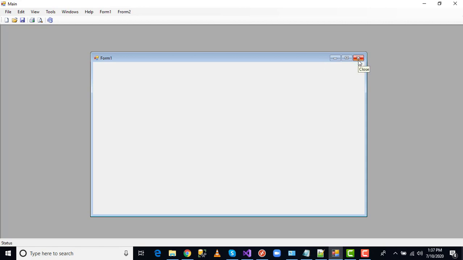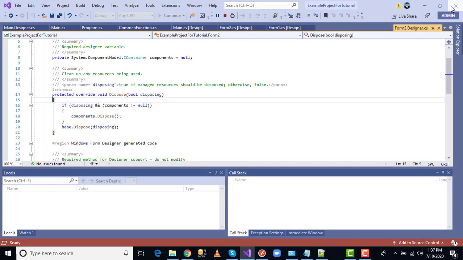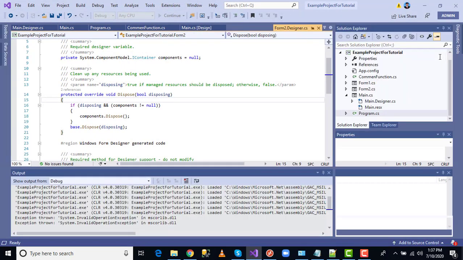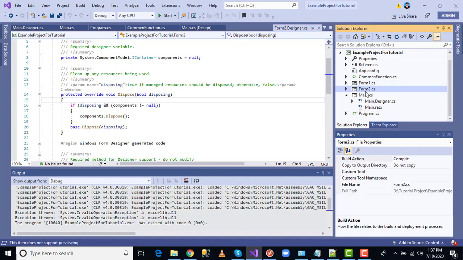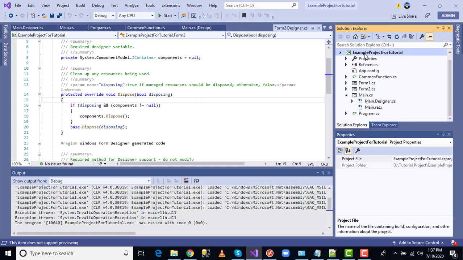I already made all the code, so now I'm explaining it so it is easy to understand. I'll close all these things. See, now this is my project, the example project for the tutorial. I am creating form 1 and then form 2. This is a new Windows form. Everyone knows how to create a Windows form application, right? Same process: I create the .NET Windows form application, give it a name, and it is created automatically here.